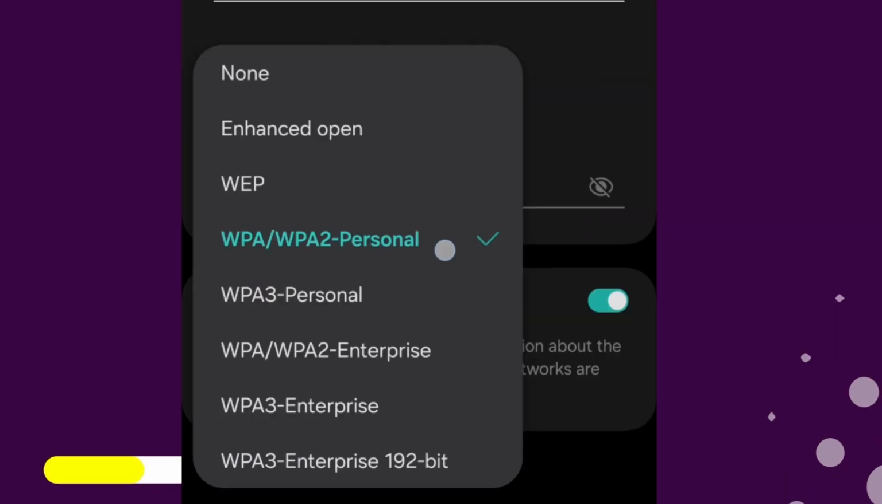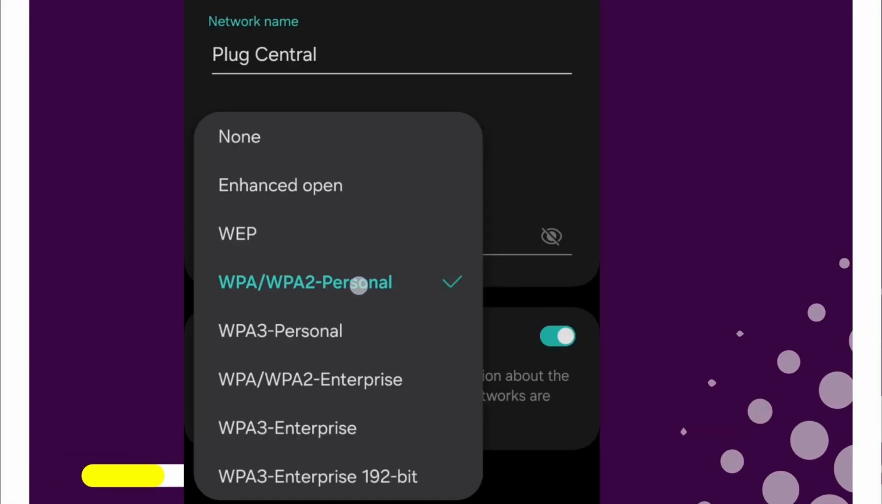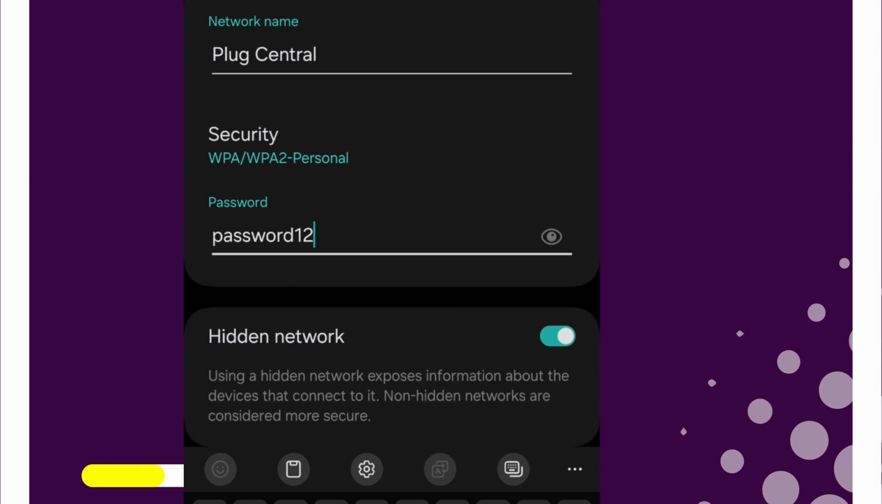Most consumer routers and MiFis use WPA/WPA2 personal, so select that. Next, enter the Wi-Fi password. You need to know that too.